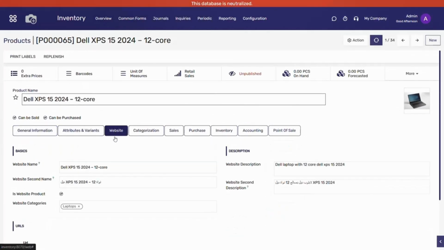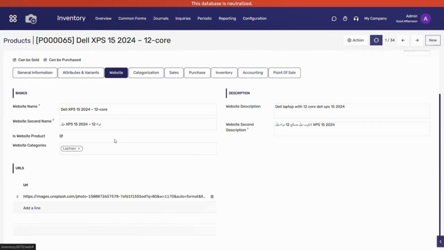In the website section, we have the details regarding the website. So the website name of the product, website description, website second name, that is the name in Arabic or any other language, website second description, the description in Arabic or any other language.